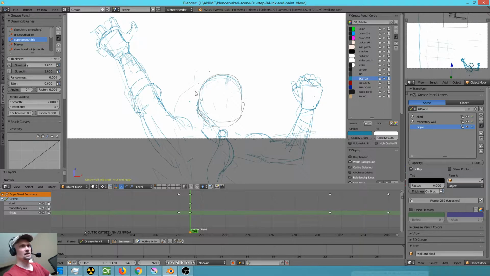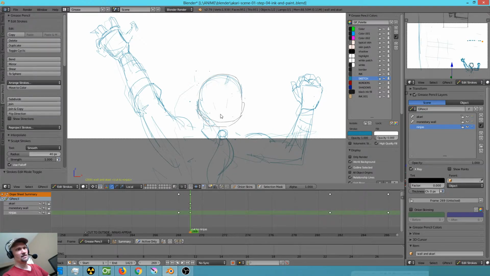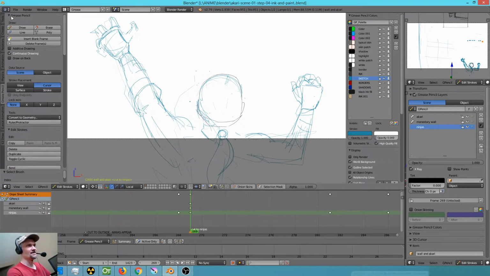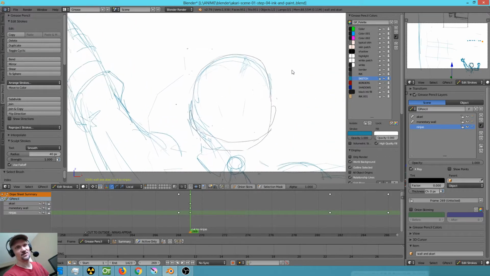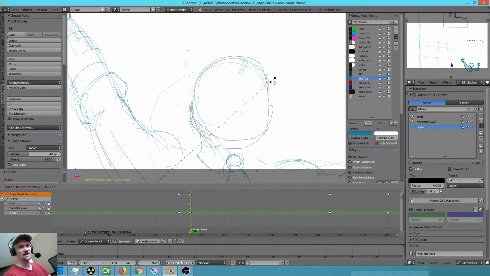I hit the 1 key. Hello, hello. Why are my keys not working? That's pretty weird. It's changing layers. And I know why, because I am not in edit strokes mode. Okay, so now I hit the 1 key. You gotta pay attention to everything. Otherwise, there's stuff going on and you have no idea what just happened.